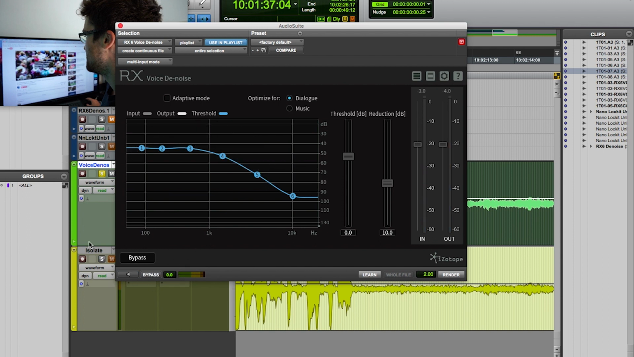And okay, so the general effect that we're getting is that it's also slightly taking away some of the kind of bass or main tone of my voice.